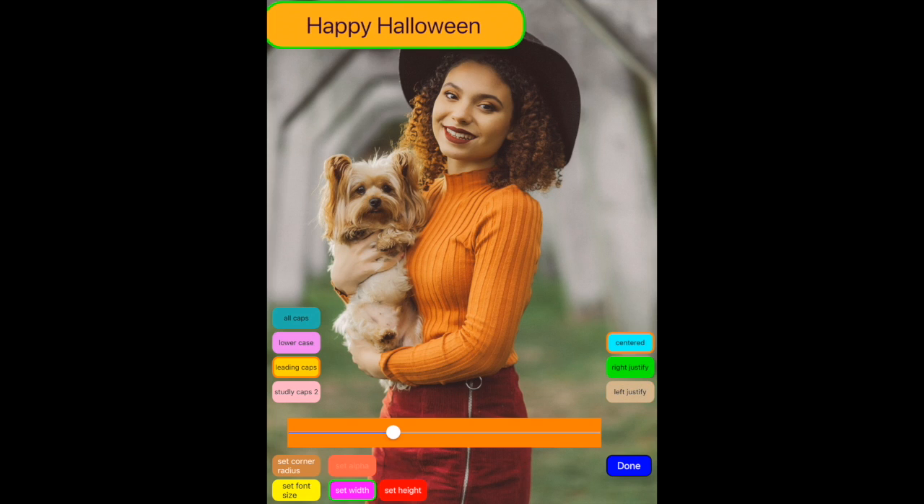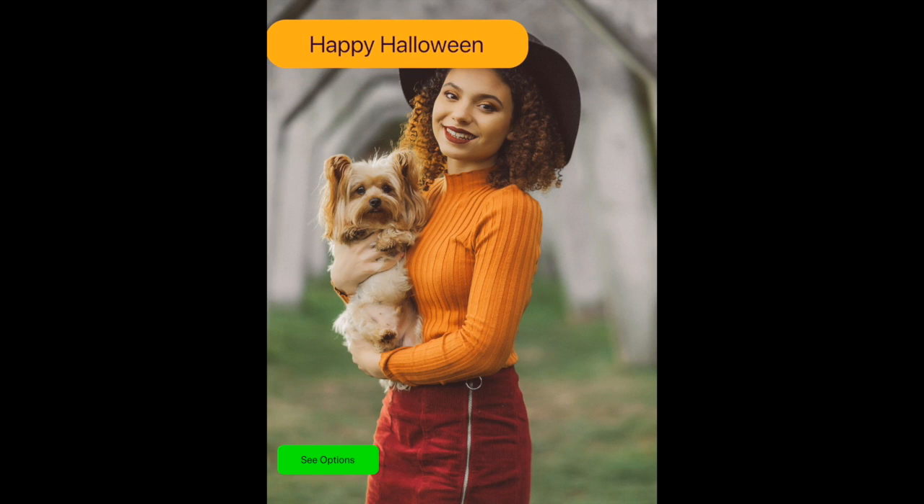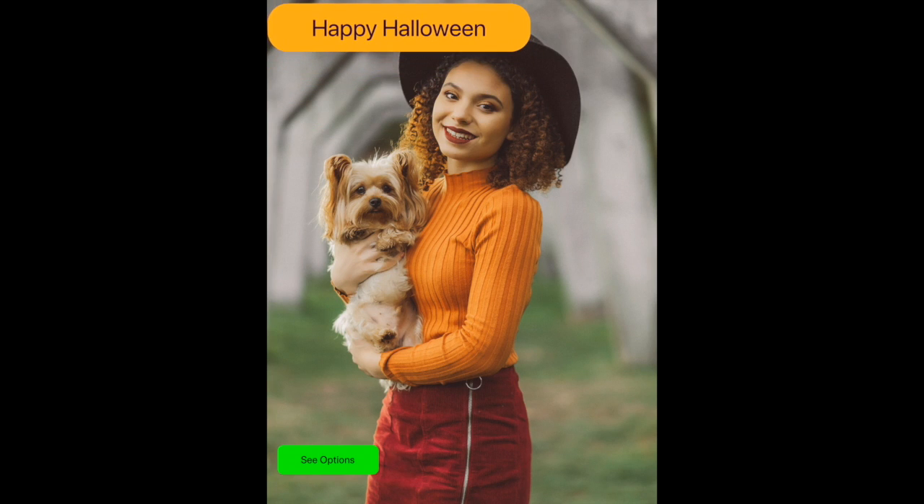Then you can even control the alpha, the ghosting level of the text, which is kind of a professional looking effect. Okay, and then when you hit the done button, you can still move the text around and place it wherever you want. So that looks pretty good there.